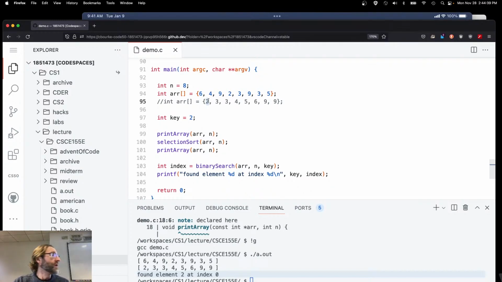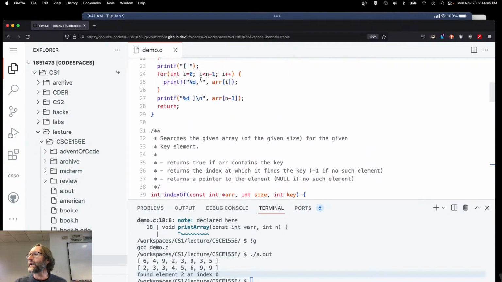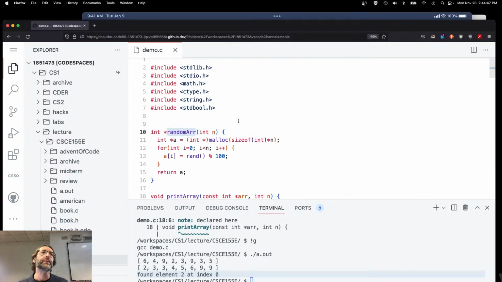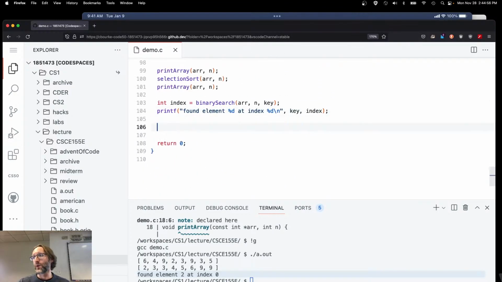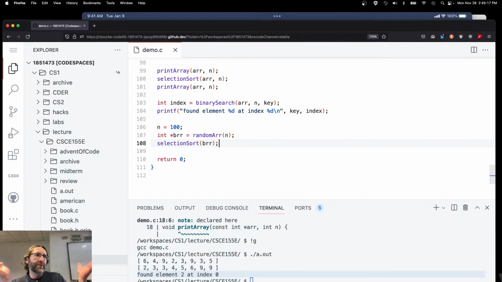So how good is this algorithm? How good is this implementation? What I want to do to test that is, I've imported some code here from Lab 7 or something like that that randomly generates an array of a certain size. So after all that's been done, I'll reset n here to be, say, 100 elements, and create a new array. I'll just call it BUR instead, a random array of size n. And then I'll selection sort it. I'm not going to print it out because I know that it works already.